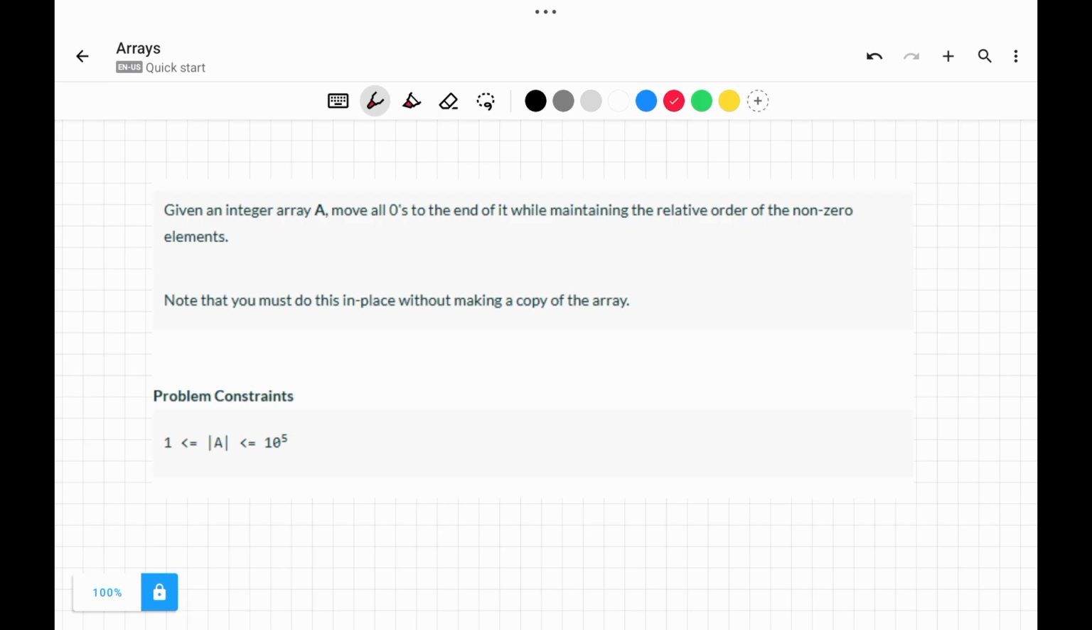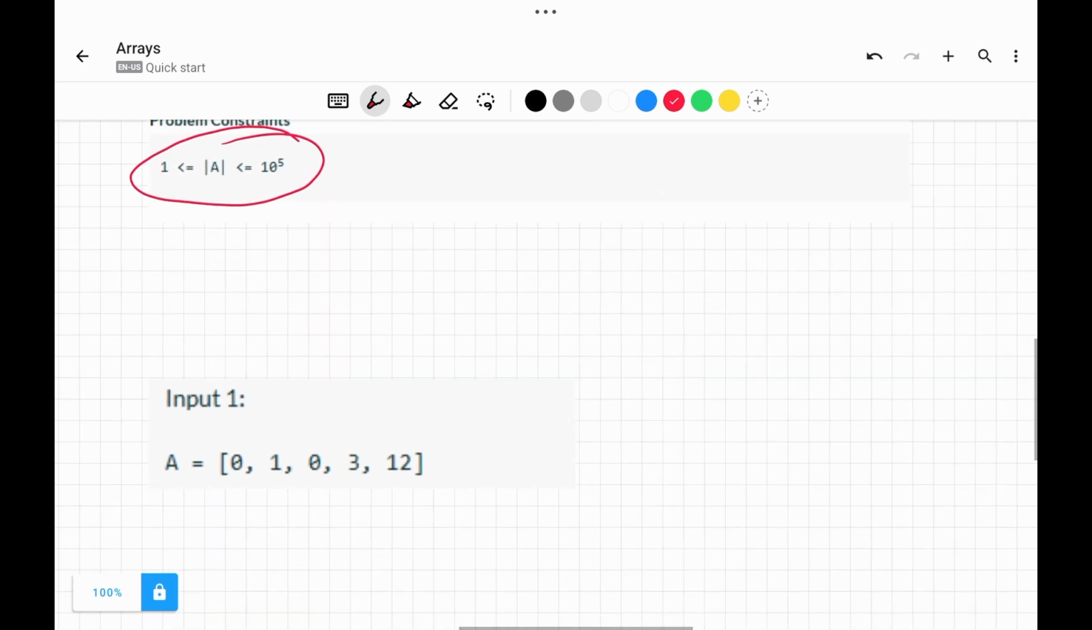You are given an integer array A, you need to move all the zeros to the end of it while maintaining the relative order of the non-zero elements. Note that you must do this in place without making a copy of this array, and the size of the array can range from 1 to 10 to the power 5. Okay, let's look at a test case to make it more clear.